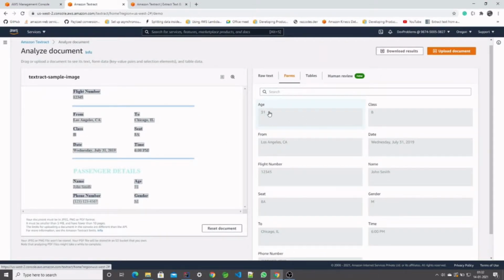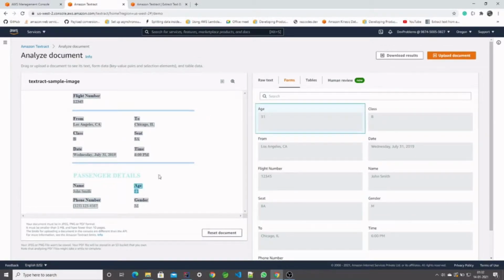In the image we have many form data. The age is a key and the value is 31. If you click on this, it will show in the image where that key value pair is present. So we will learn how we can extract this data from this image using Java SDKs. We will use the Amazon Textract Java SDK packages, and we will extract the form data from this image.